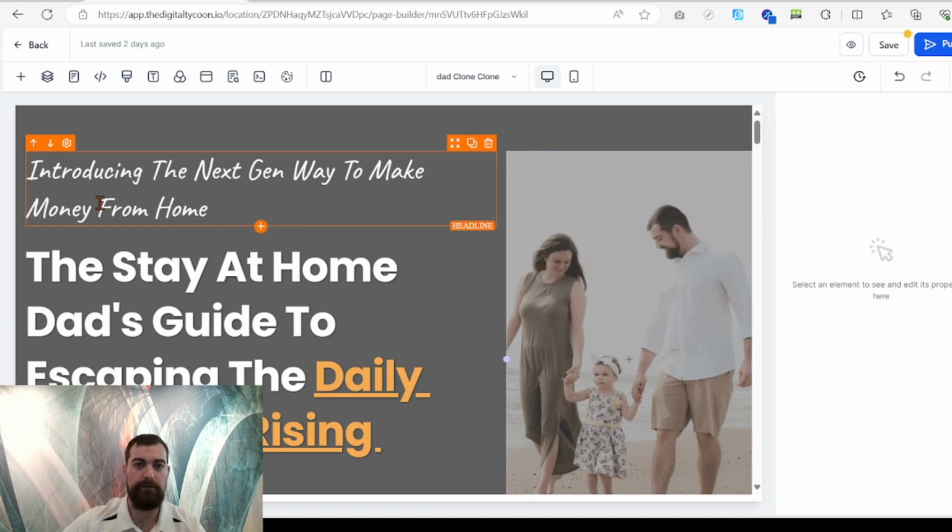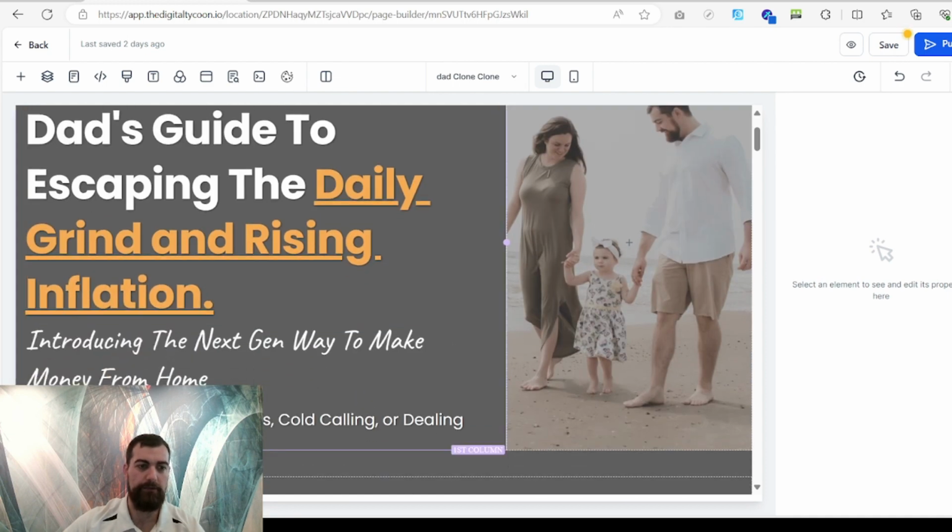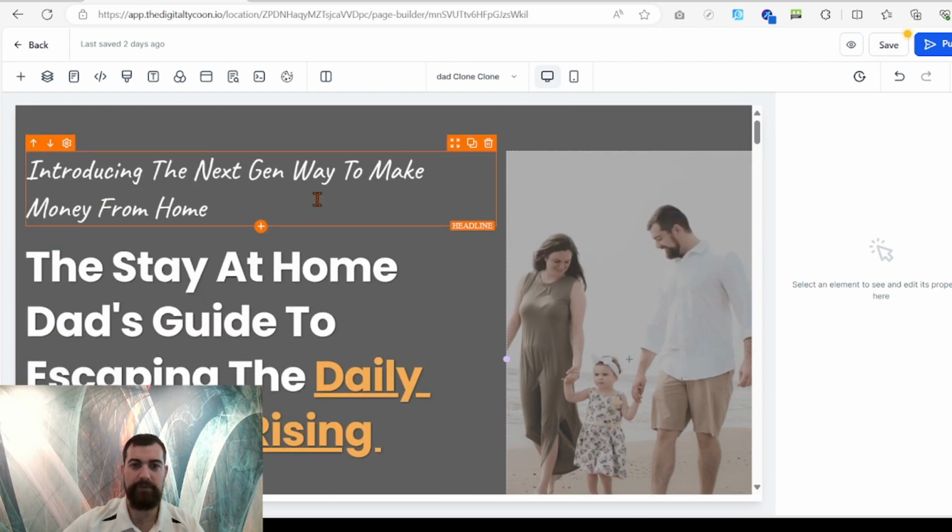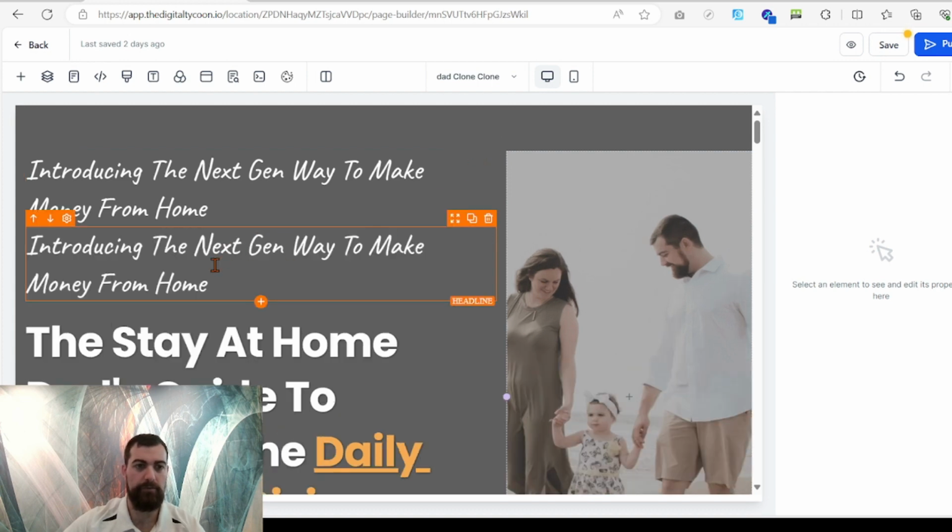So again, like I said, the blue is the columns, then we've got different rows or element boxes. And you can move them up or down with these little arrows. I could drop this down, and now it's under here. Move it back up. You could trash it and delete the whole thing. You can copy it. If I clone it, it's going to put another one right here.